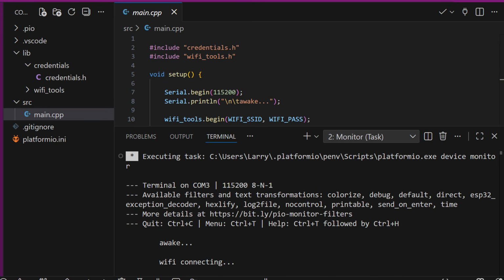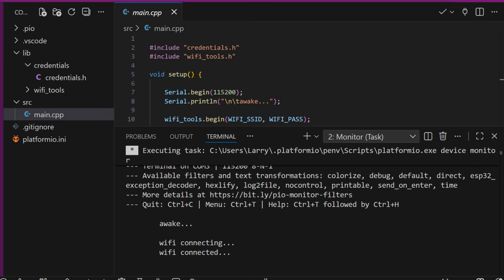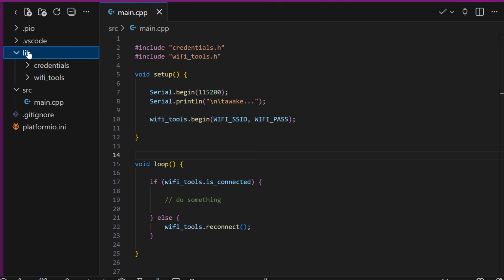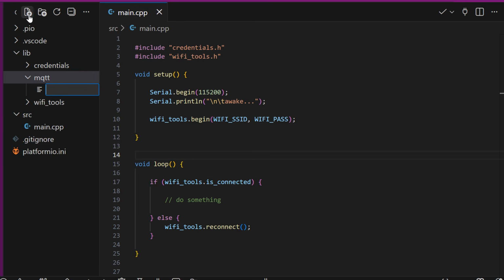The device will then connect to the internet. We don't need to talk about how this is working for now. This video is about MQTT. What we care about is, so long as we were connected, we're going to do something, which means establish and maintain an MQTT connection. So we'll go ahead and set up the third library here for our MQTT functionality.